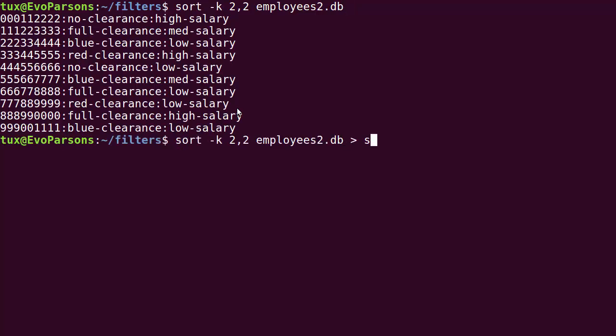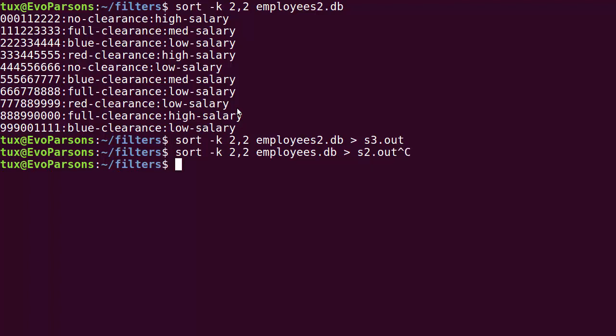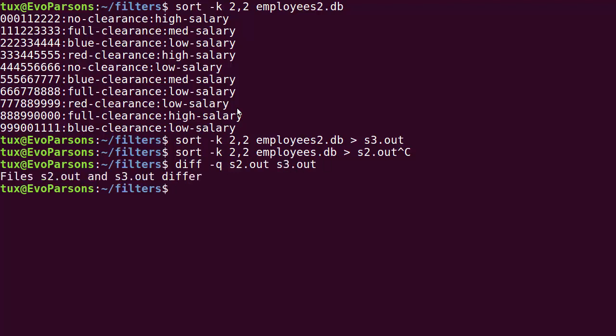So real quick, if I dump this in a file s3.out, now I can compare to my original sorting of the file with key 2 and 2. There we go. So that was s2. Now I'm going to compare s2 and s3, so diff -q s2.out s3.out, and they differ. That's okay. Why do they differ?